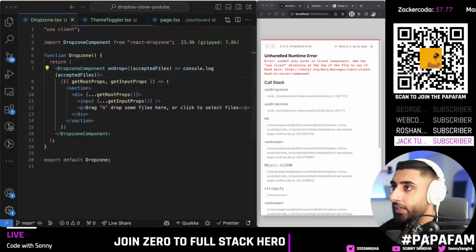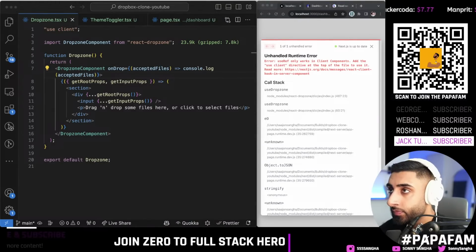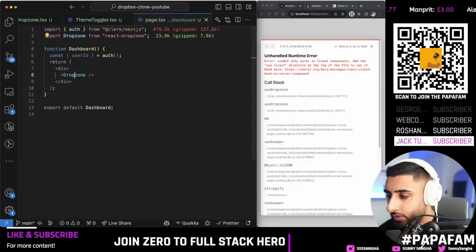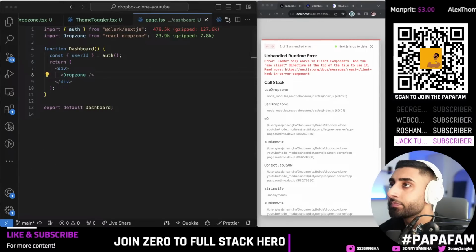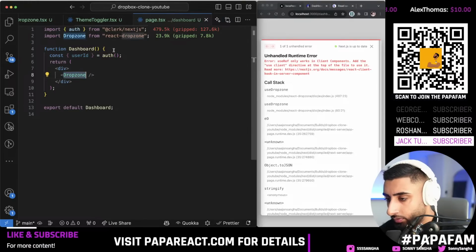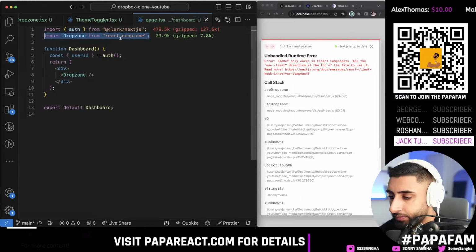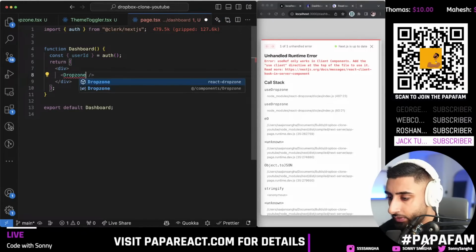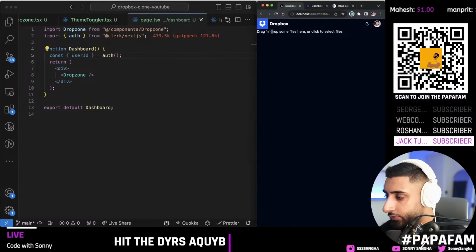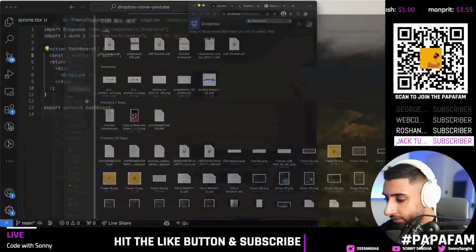Let's go back to our dashboard. I want to check something. Okay, so Dropzone from React. There we go, there's the mistake. When you import this, import your component's version of it. There we go, and now you can see drag and drop some files or click. So you can see that, right?